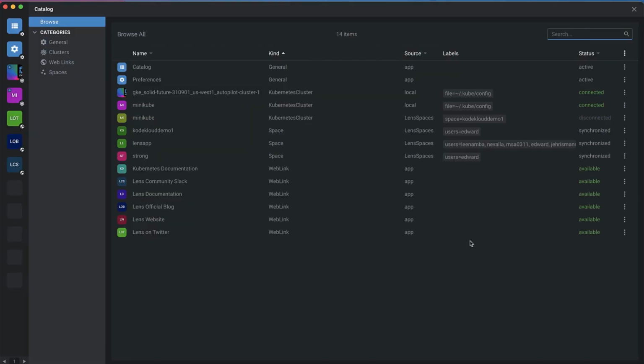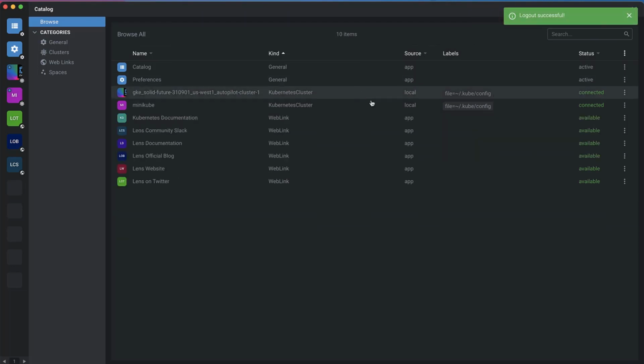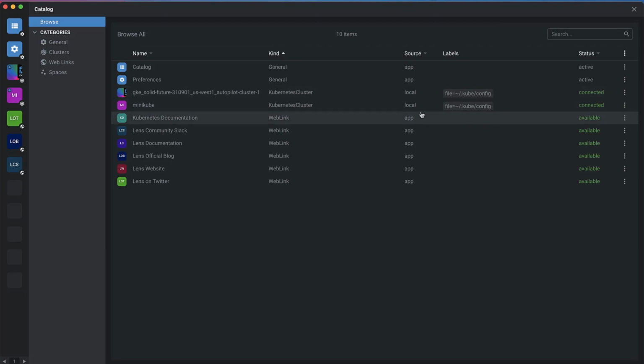Excellent. From here, now that we've shared our cluster to our space, we're going to log out of my account and log into my demo account, my dummy account Lens space. We'll log out. We can immediately see that cluster is gone now, right? The Lens space's Minikube cluster. We can see the source is only local, and we no longer have that Lens space's Minikube cluster.